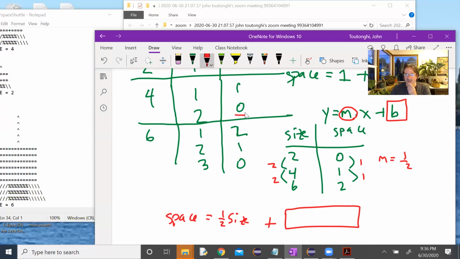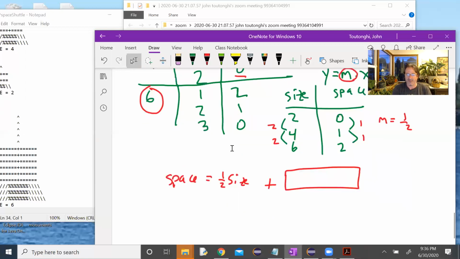So, and then let's go to here. If my size is 6, half of 6 is 3. Notice 3 minus 1 is 2, 3 minus 2 is 1, 3 minus 3 would be 0. So this guy over here is going to be -1 times the row.